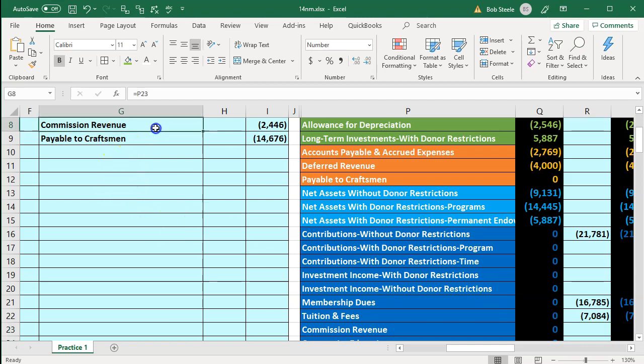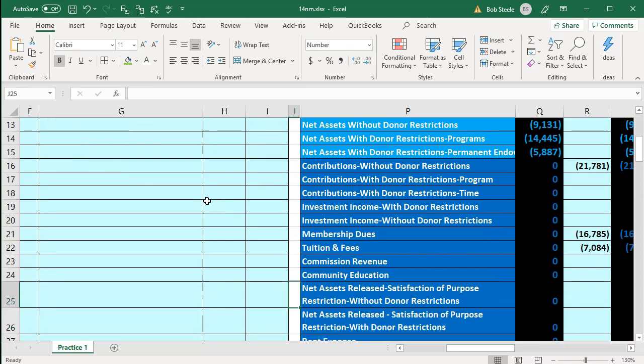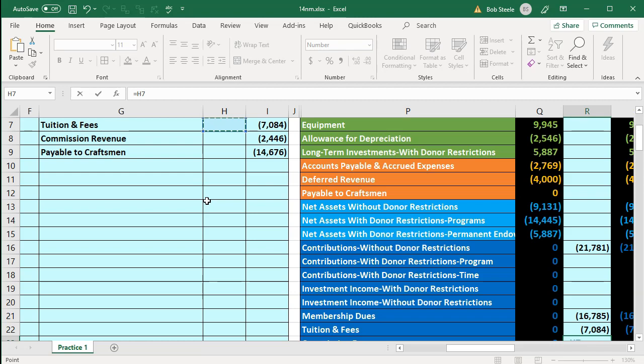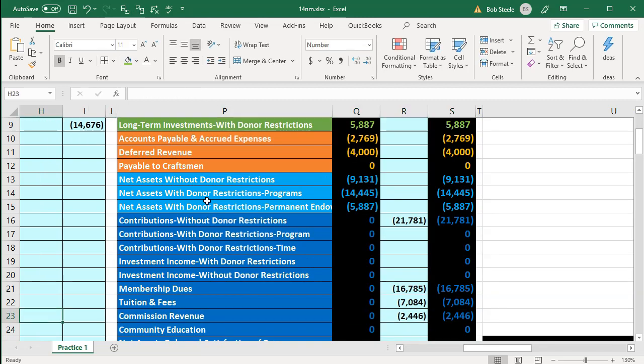Next, we have the commission revenue. So I'm going to scroll back down. We'll pick up the commission revenue. That's going to be in cell R23, where we will say equals. We'll go left, we'll scroll back up, we'll pick up the commission revenue and enter. So that goes up in the credit balance.